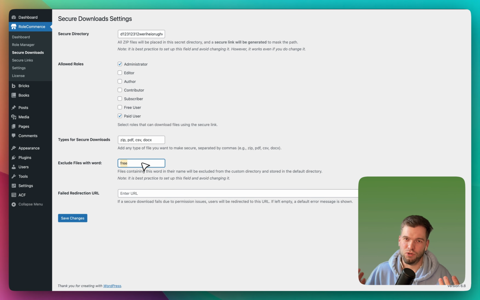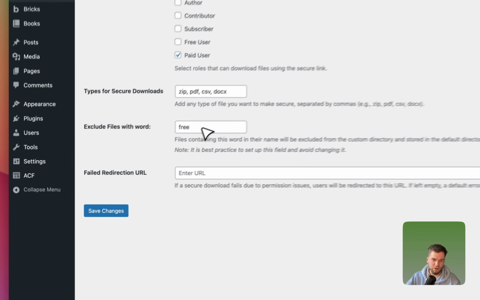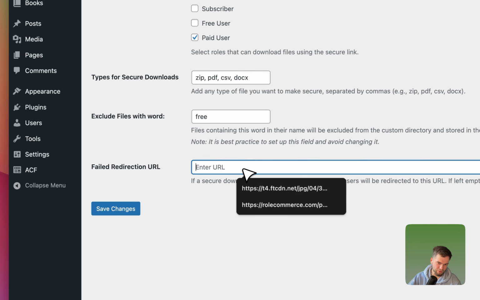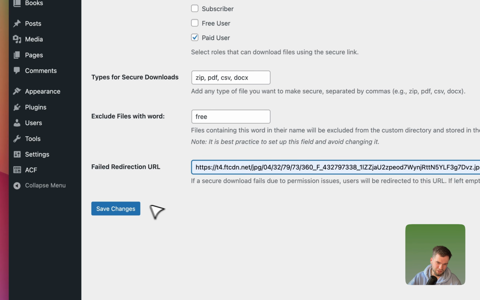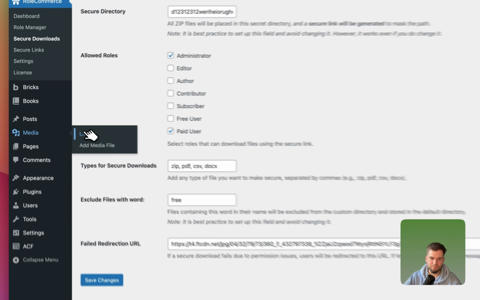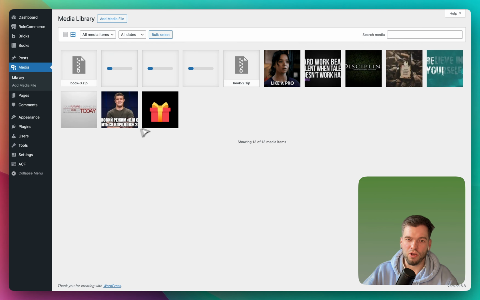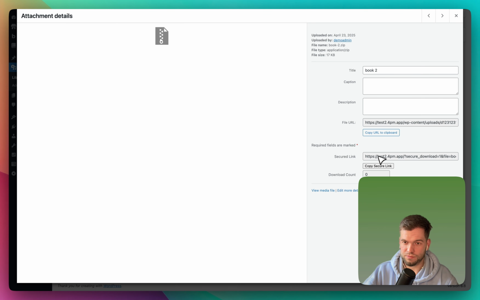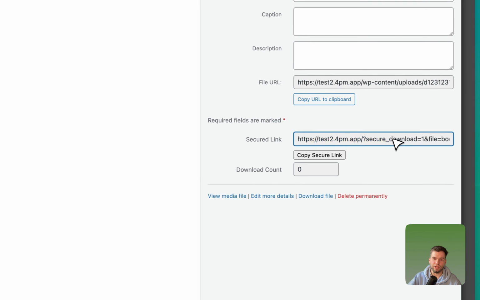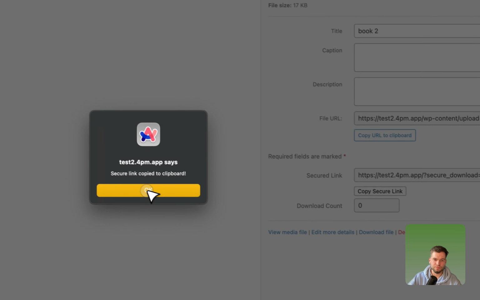Let me demonstrate how it works. I set up everything here. For example, this one could be this image. I'm adding here some books. For 5 books, for example, one of them contains the word free. What can I see? First, it generated a secure link. You can copy this link.